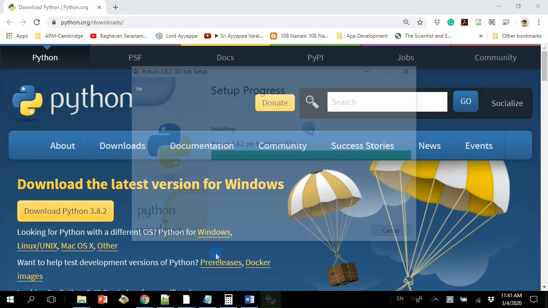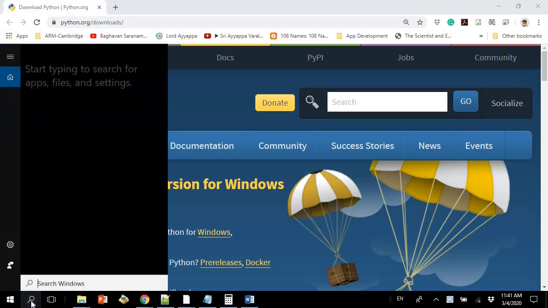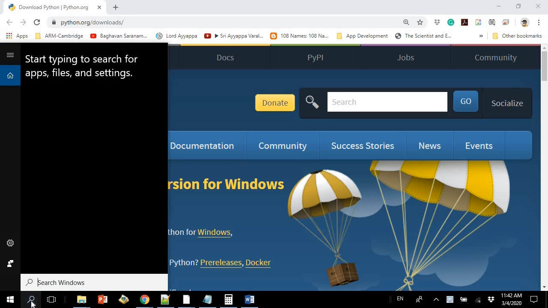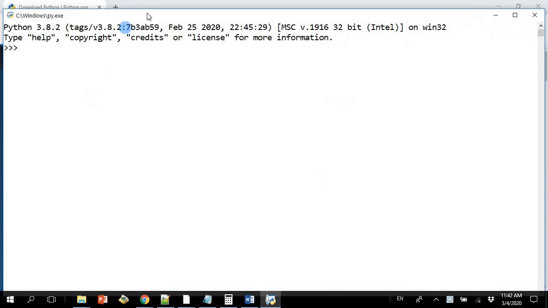Once Python has been installed, all you need to do is click on your search button here for Windows, and just key in py. Once you key in py, it will automatically come up as the first match to run command py. So this will launch the Python shell. Let's click on that, and what you see is this.